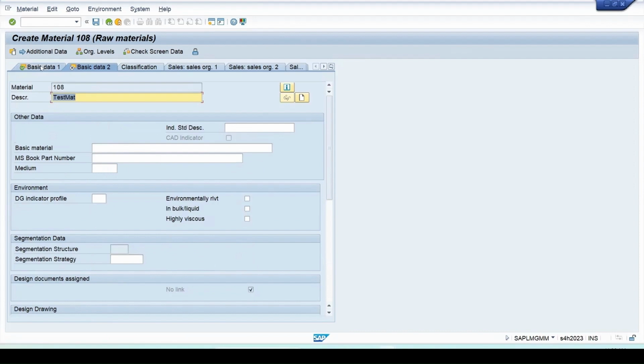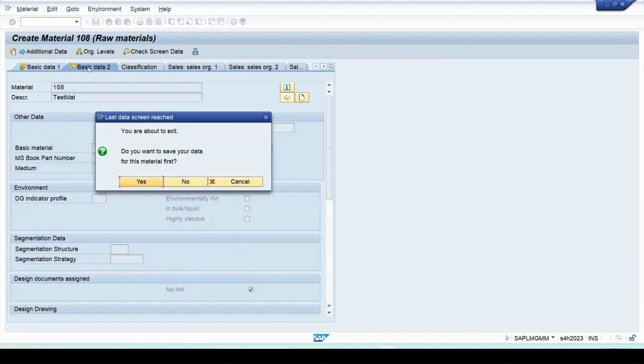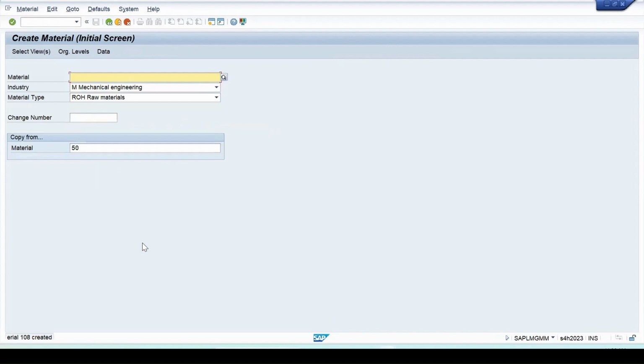Okay. Here it was basic data. Since I have selected only 2 views, even if there are multiple views, it is not taking me to those views. Only basic data 1 is now checked in this one. And it is just asking me whether I want to save it or not. So let me save it. So my new material number is created. The number which is coming is 108.